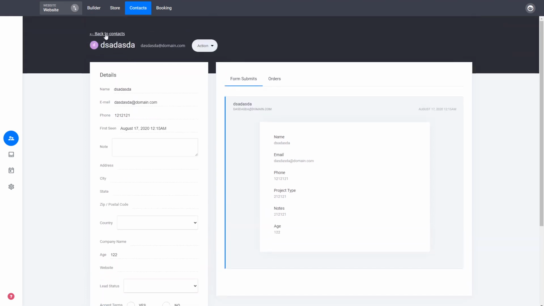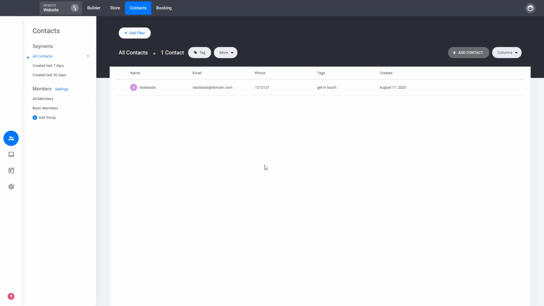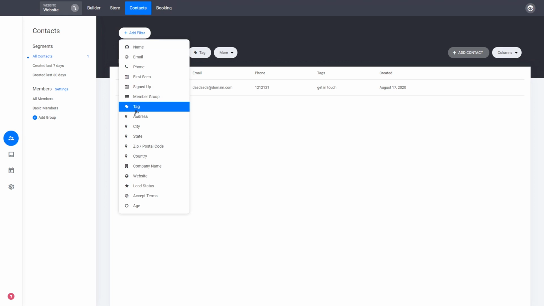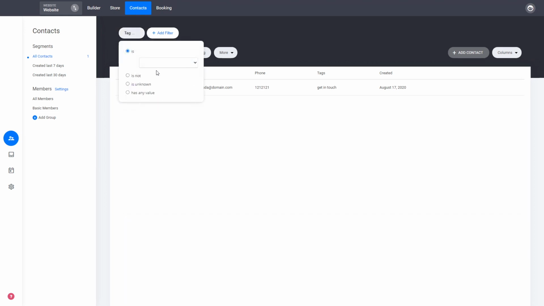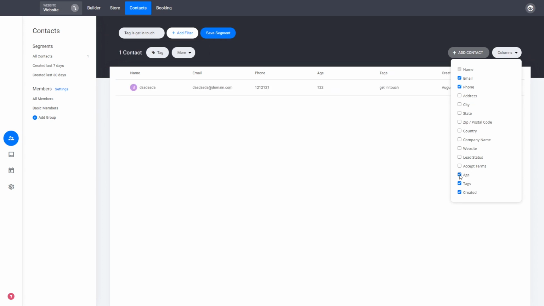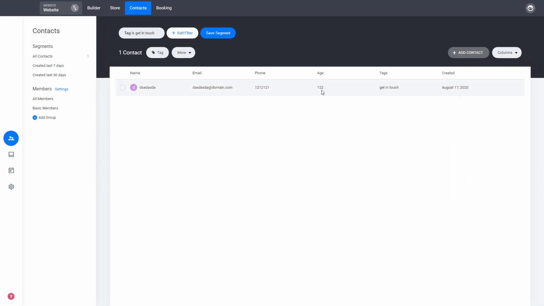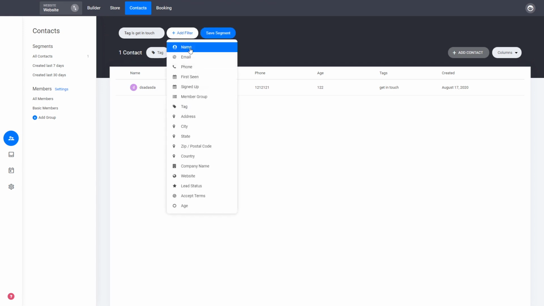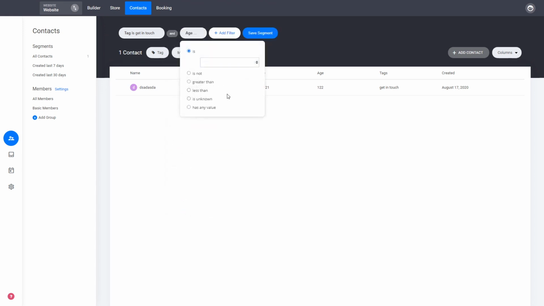So this is how simple it is to actually use the forms, create a property, and even add a tag. And now later on, like I said, you can filter by a tag. If you want to see all the people who submitted this form, you can just filter by get in touch, and you'll see all the people with that tag. You can also add a column for the age, and you can easily see the age here as well, if that's some criteria that you want to filter by, or see something about people. Age is going to be a filter option.